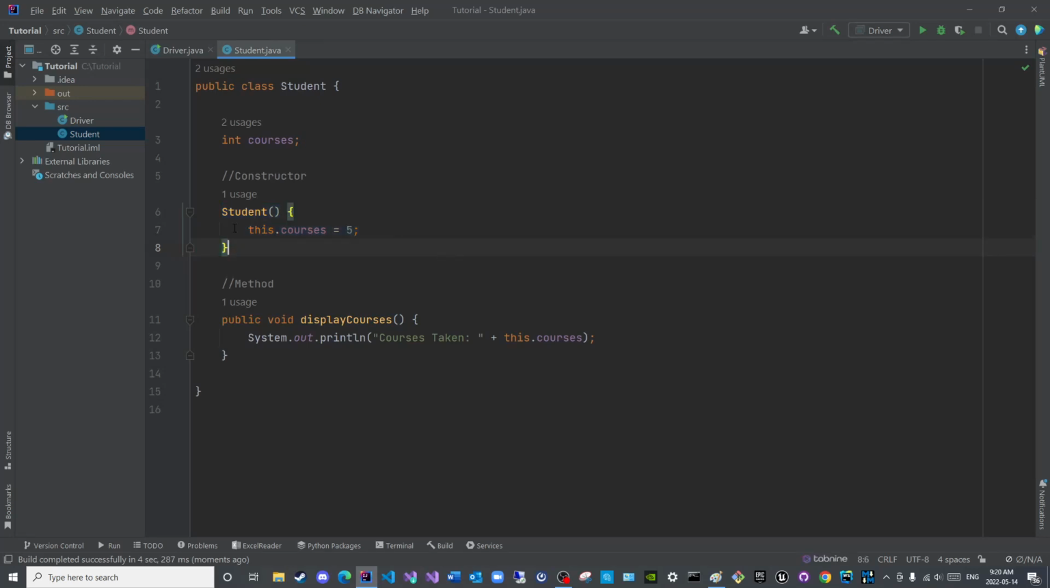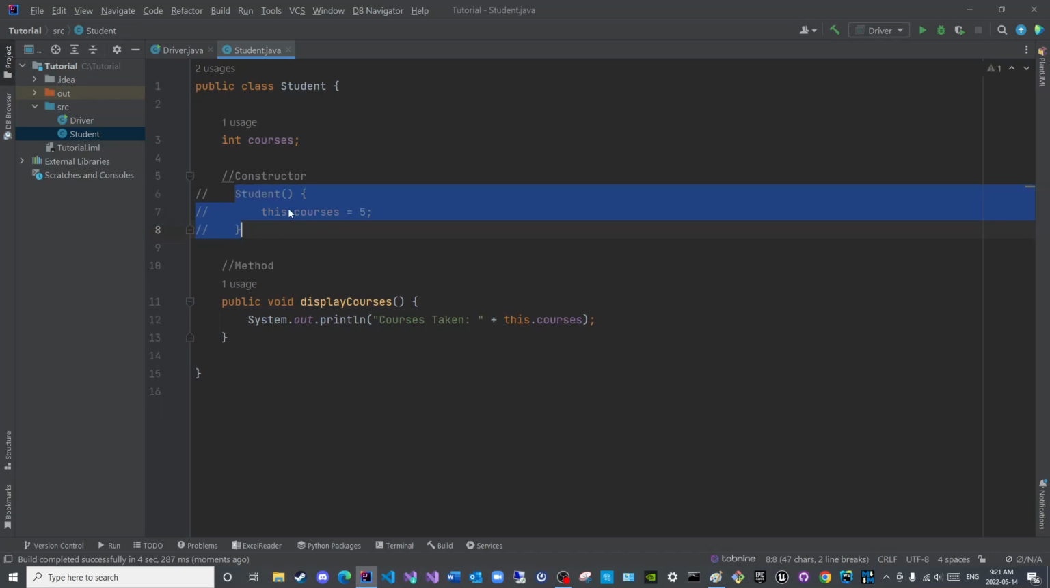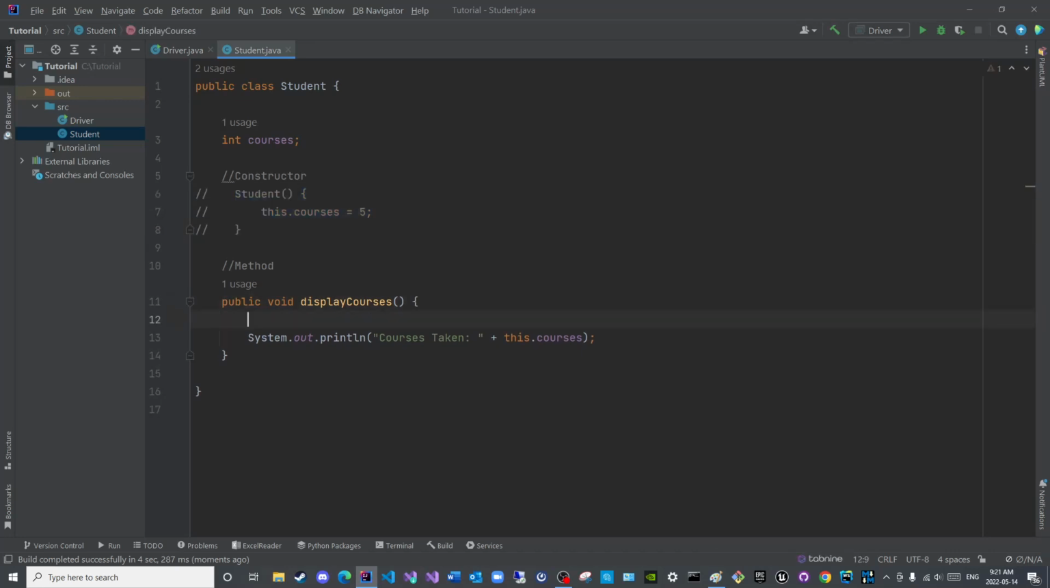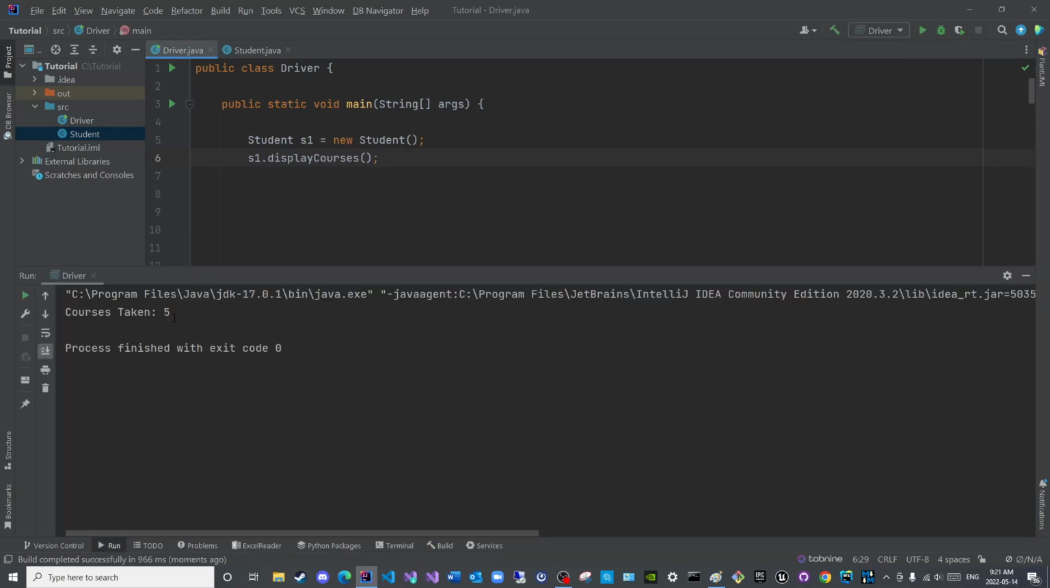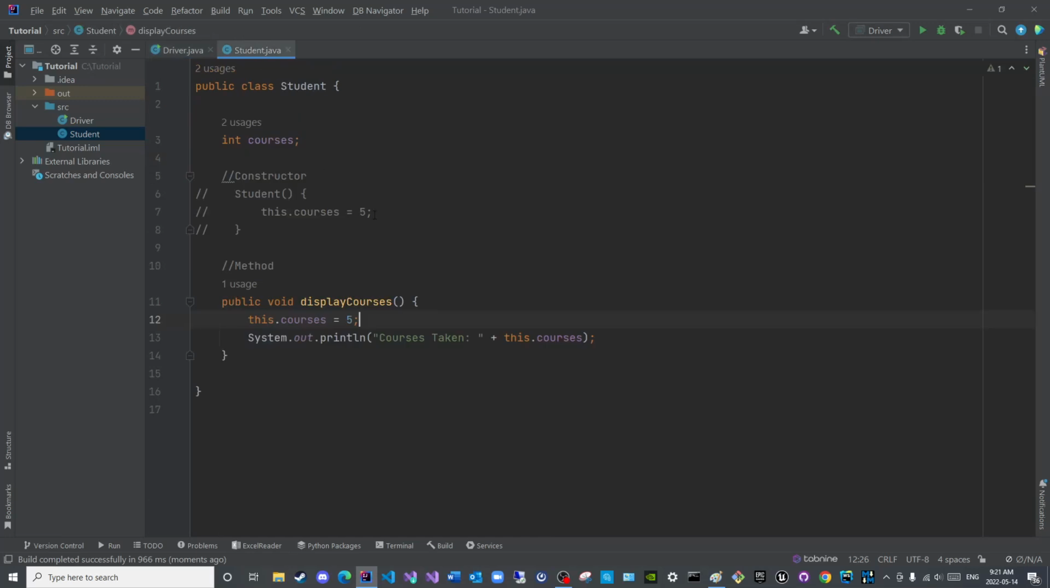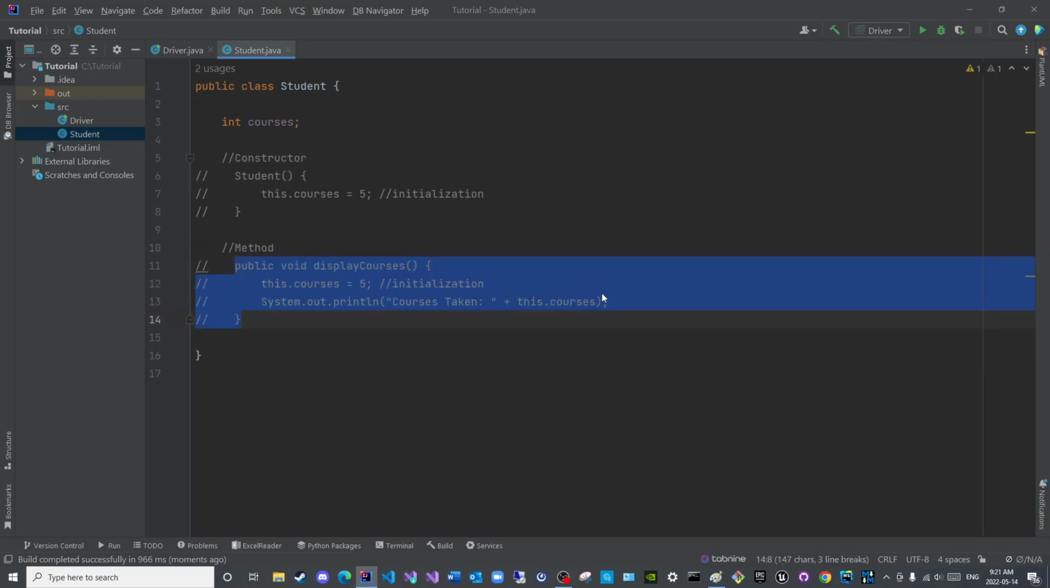Okay, well, what if I do not wish to initialize it here? I will just keep this for reference. And I wish to do so here. This.courses is equal to 5, like that. Now let us try this again and see. Again, it has been initialized. So here, the initialization took place, and here, the initialization took place. Okay, so I will just place a comment here.